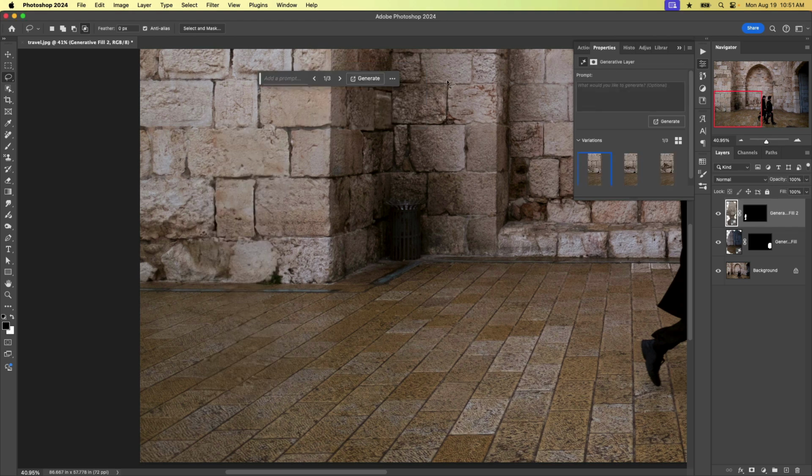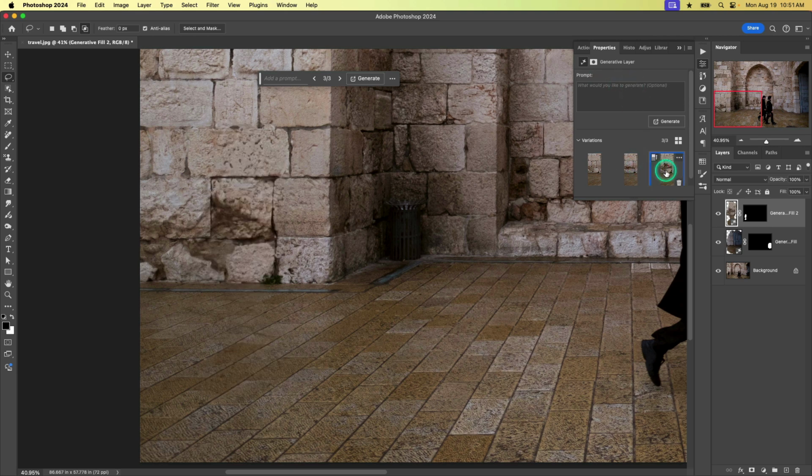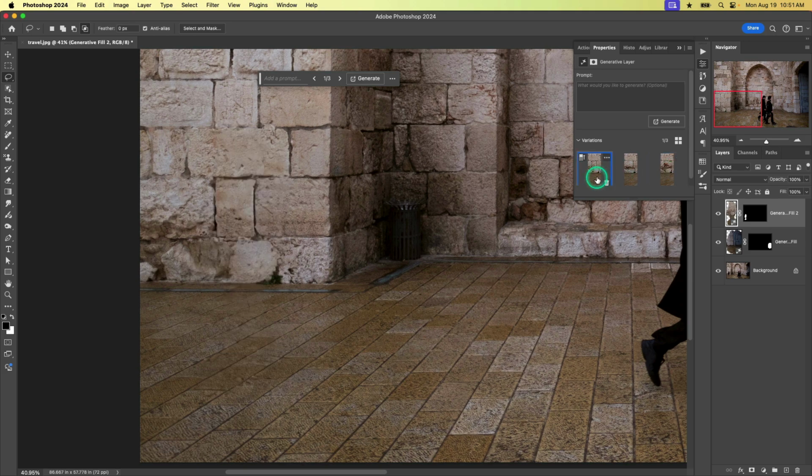That just never gets old, right? Like, that's amazing. And here we have a couple of different options for how it fills in. I don't know, I kind of like just the first one. So how cool is that?